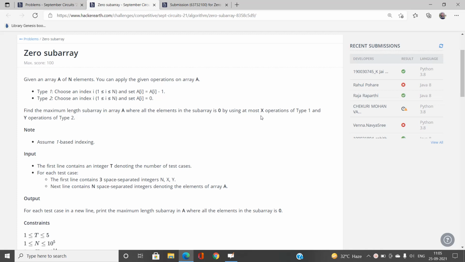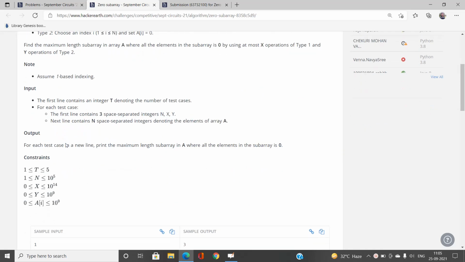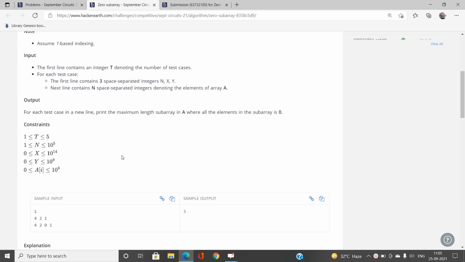Okay, and we have been given test cases and a space separated integer array A, and for every test case we need to print the maximum length of subarray. Okay, so let's try to understand this problem with the help of examples and build up the best solution for this problem.